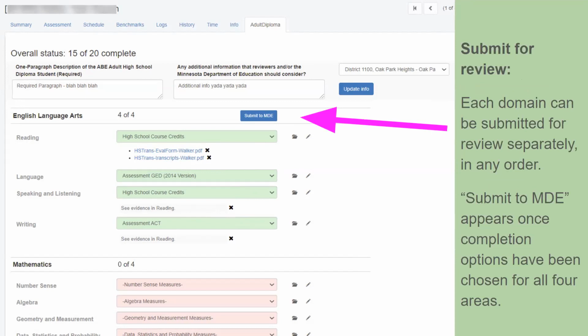And when you have an entire domain finished, so when you have all 4 areas with the completion options selected, all of the evidence uploaded, and any comments added, then at that point, if you are ready, if you believe that that domain should pass and you have all the evidence necessary, then you can submit that domain for review.